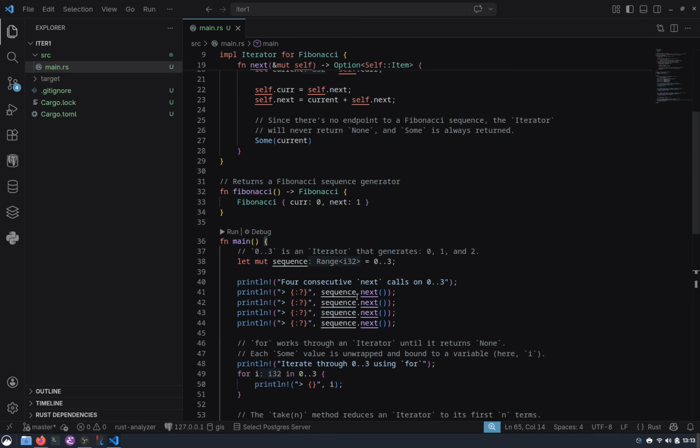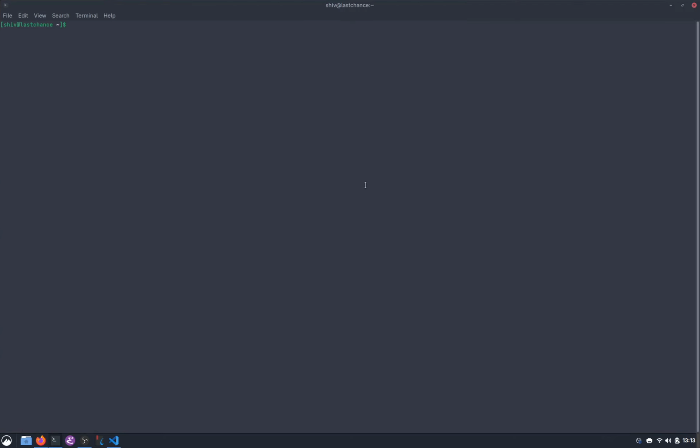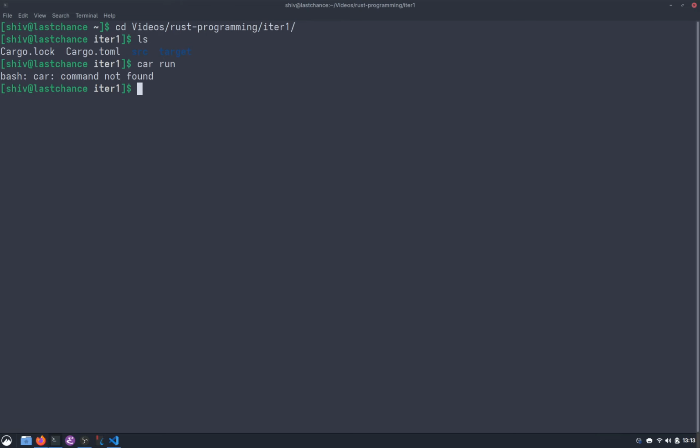So let's see this in action. Let me launch the editor. Okay, let me increase the font size. We go to the Rust programming iter 1 project. Okay. So we say cargo run.